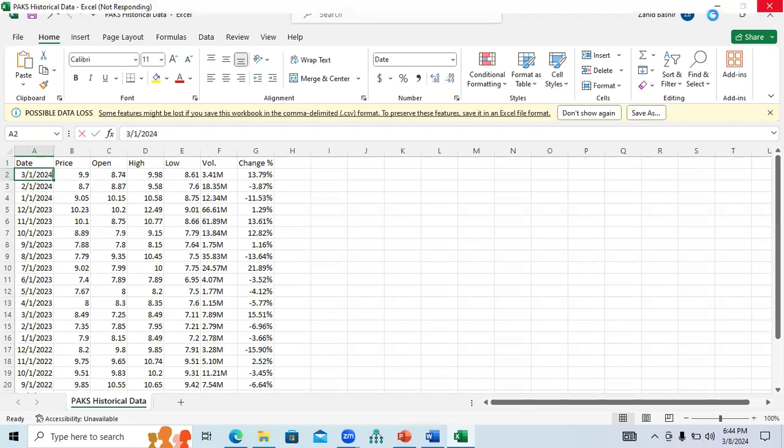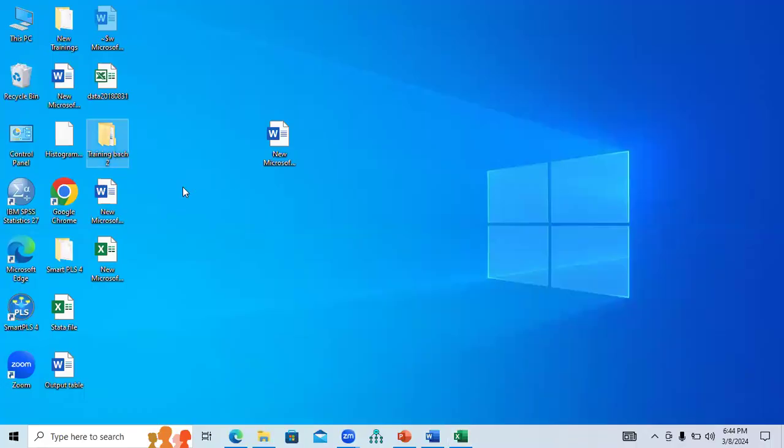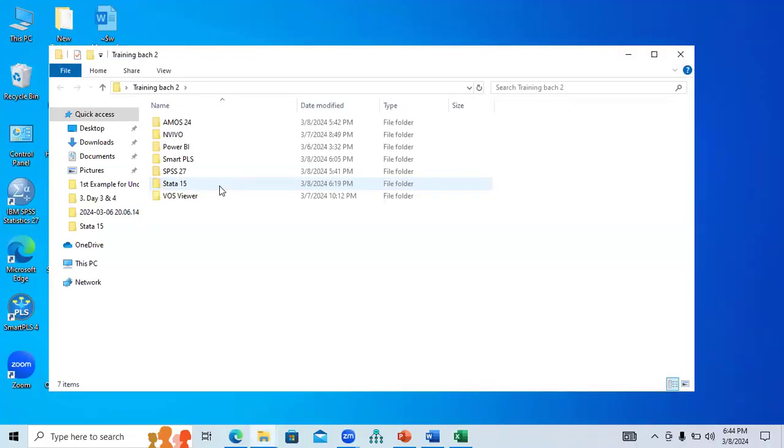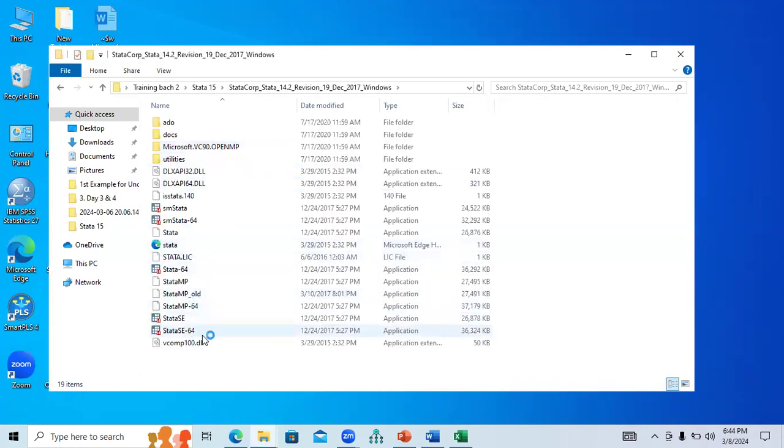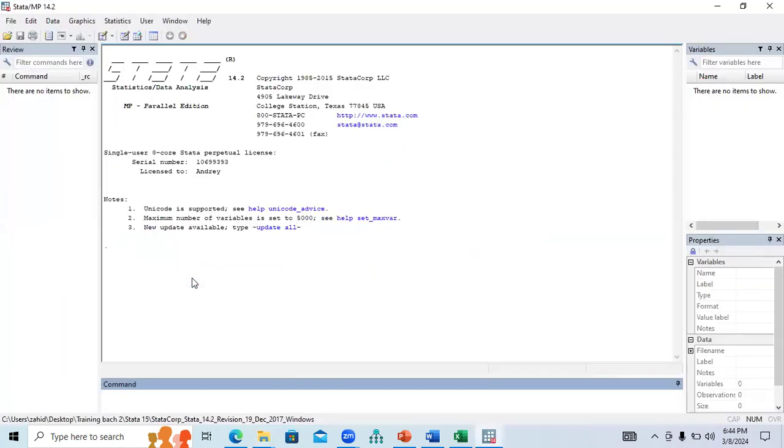So just I need to open my Stata file for analysis purposes. Have you downloaded the data, both of you? I have shared it on your WhatsApp. Yes, I have. All right.